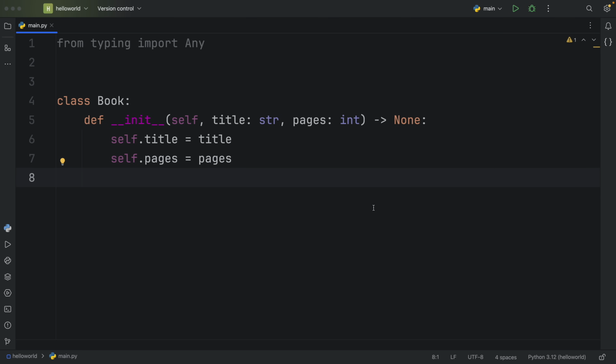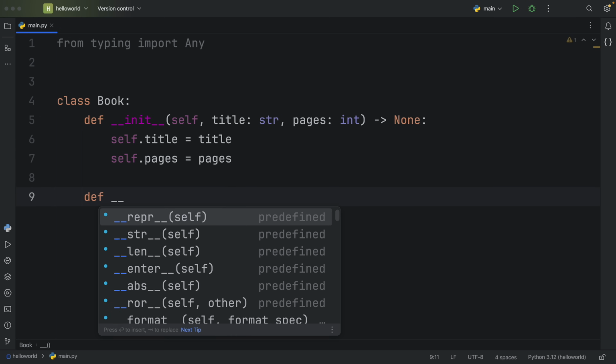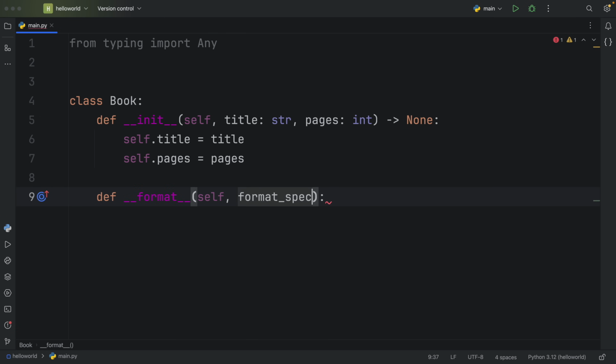Trick number 3. Suppose you have some sort of class, such as a book that contains a title of type string and the amount of pages it has of type integer. Now, what I'm going to show you how to do is how to make this class compatible with fstrings. And to be more specific, I'm going to show you how you can specify your very own fstring specifiers. And to do this, we need to use a dunder method called format. And it takes a format specifier of type any. And what it returns to us is a string.